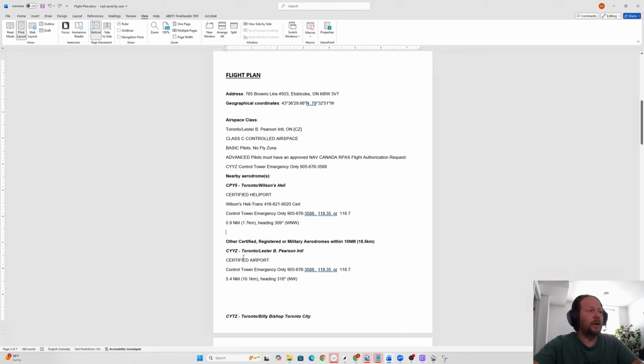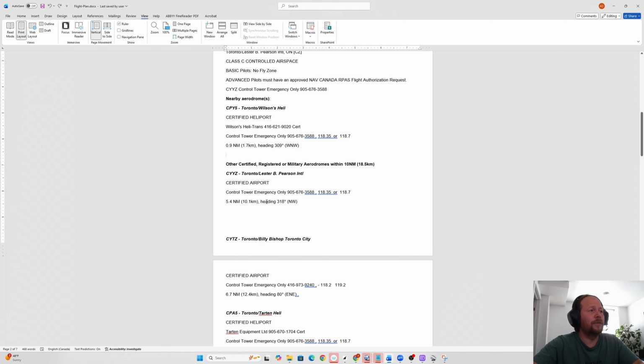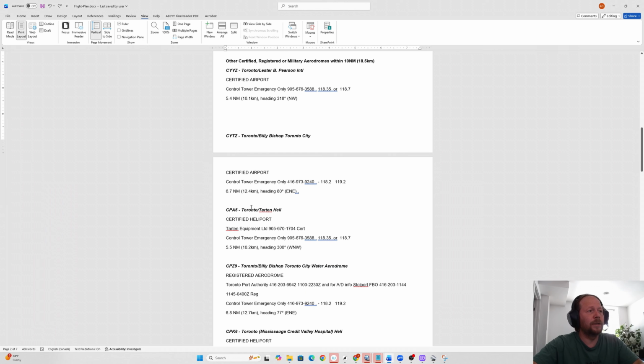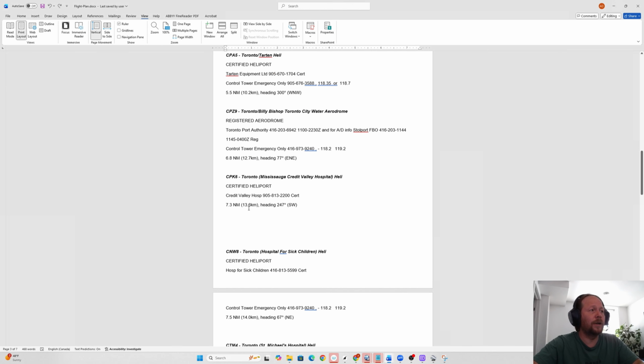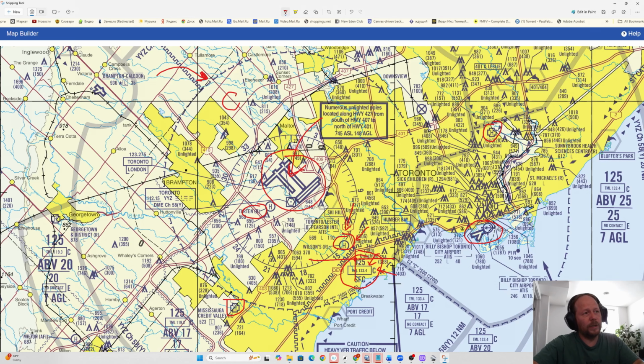So now the Toronto Lester B. Pearson will be 5.4 nautical miles, so that is good. We're not less than 3 nautical miles, and we will have a few others as well, and you need to mention all of the details: how far they are, what the operator contact is, and what the emergency number is which you need to call. Now let's again go back over here.